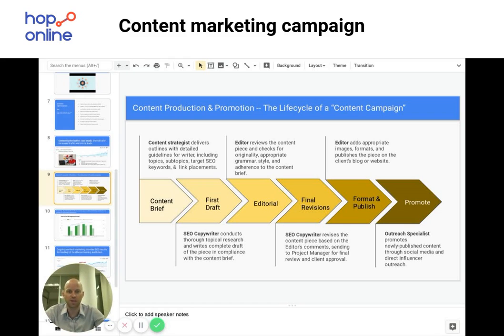So this entire process makes up what we call a content campaign. From brief to drafting, editorial, final revisions, formatting, publishing, and promotion.